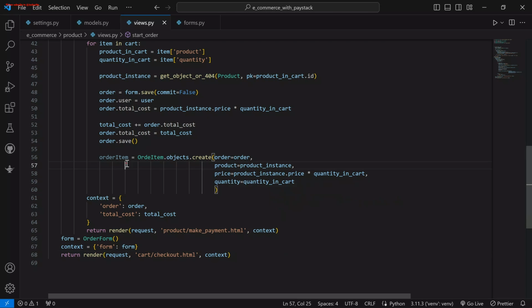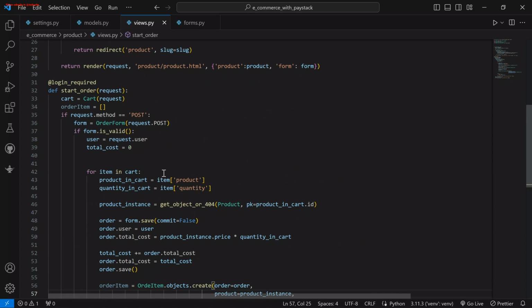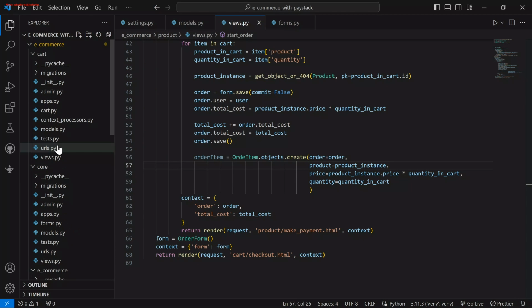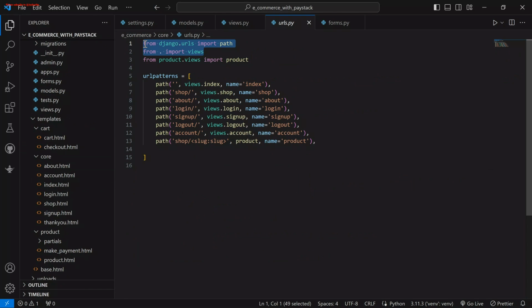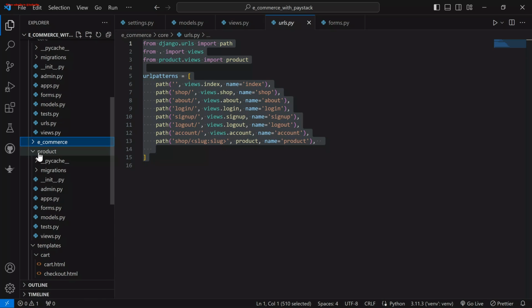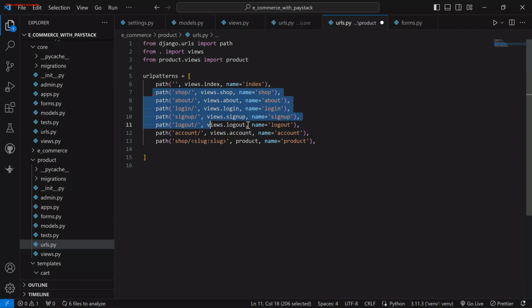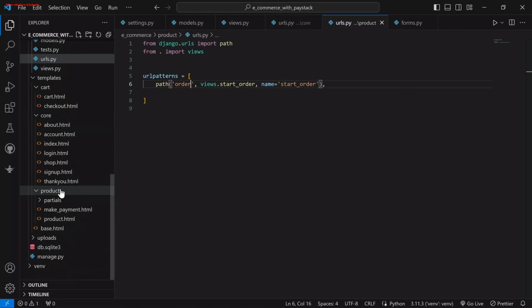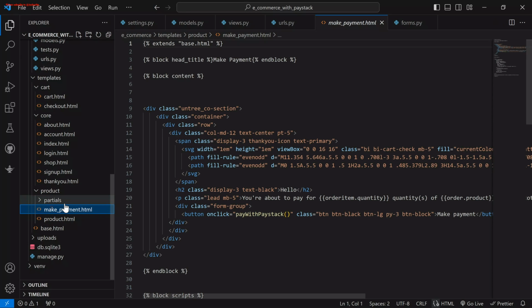Now let's cross check this code and make sure there's no problem in it before we continue. Okay, so what I can do now is, in our URLs inside the product, I can even use the URLs of the core. Let me just copy this. In our product here, let me create a URLs file, paste this, remove all this, remove this too, then views. I think that's what we have. Change this to order, and also I can just put order here. Okay, so I have the make payment.